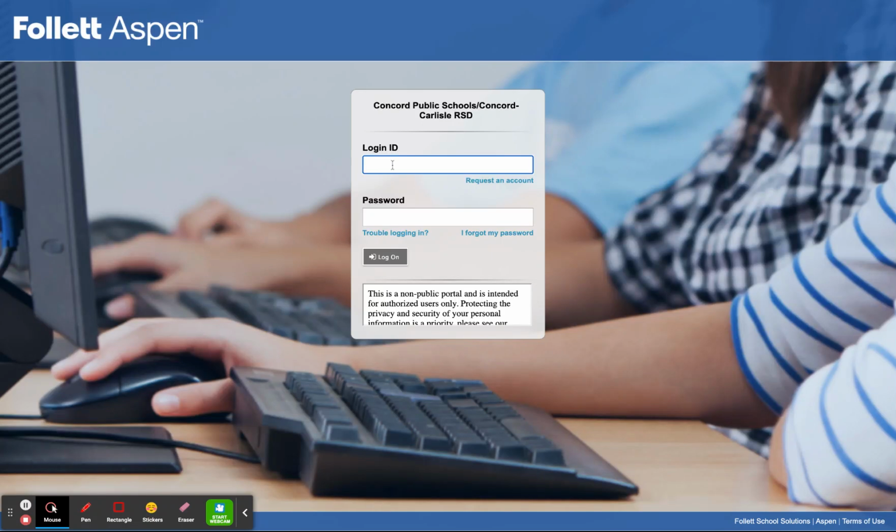We are going to be using a pretend student named Frank Gracious today. So I'm going to type in F Gracious for the login, F for Frank and then Gracious. We're going to pretend he's in sixth grade, so his year of graduation is 29. And then for his password, I'm going to type in his student ID. So this again is for students who have never logged into Aspen.